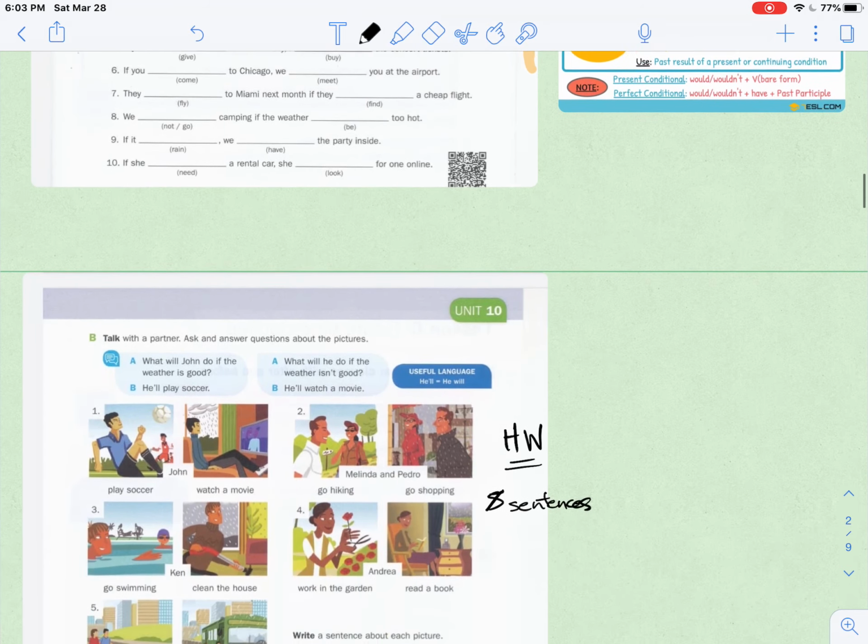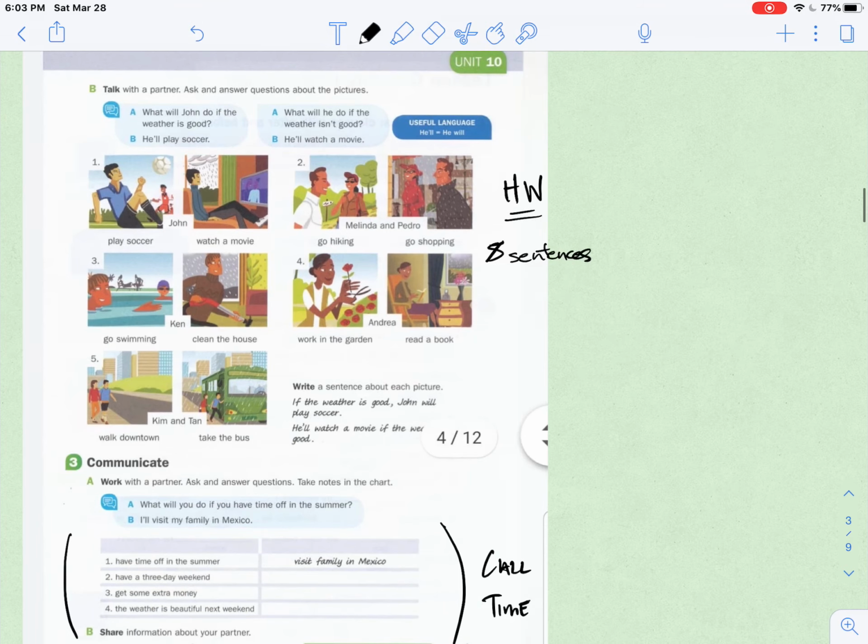Okay, the next page is similar. We will also be doing sentences. The number 1 is the actual example that we have for this exercise right here. So number 1, it says play soccer, watch movie. Who's doing it is John. And so down here we actually have the examples. It says write a sentence about each picture.